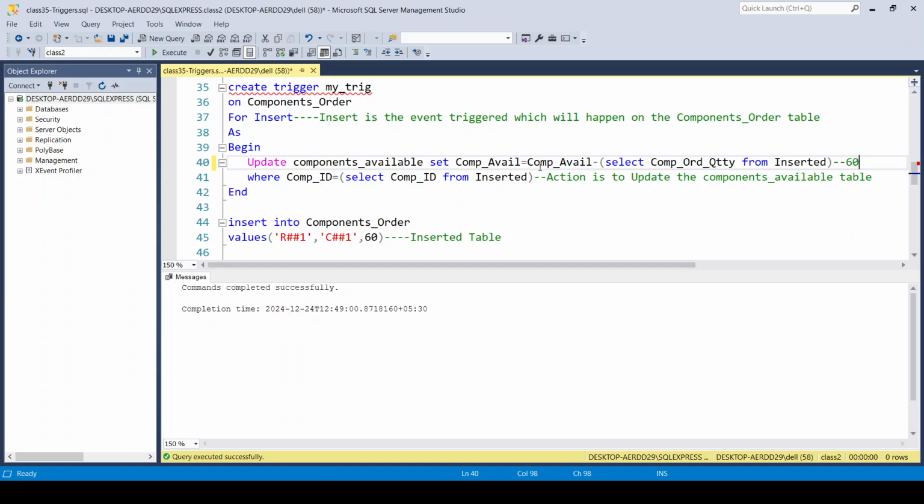Now COMP_avail, components available. It is in which table? The components_available table. How will this be selected?